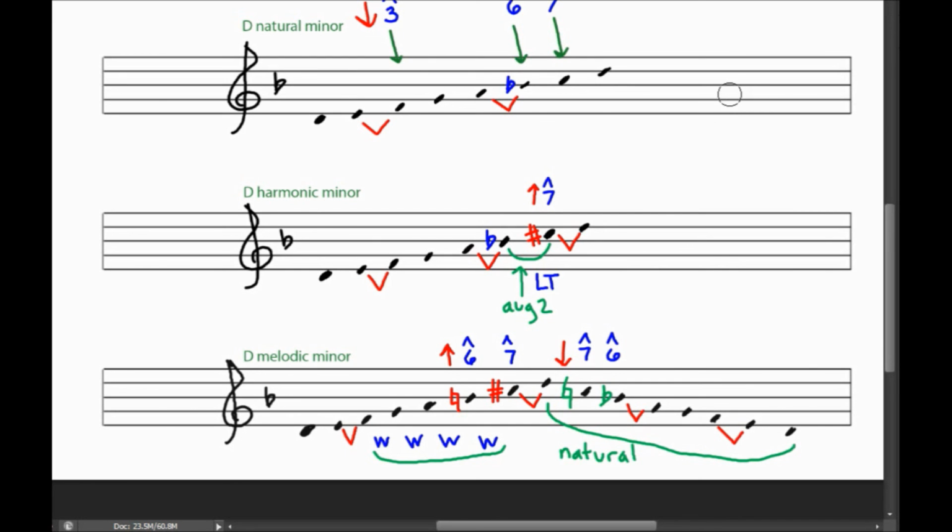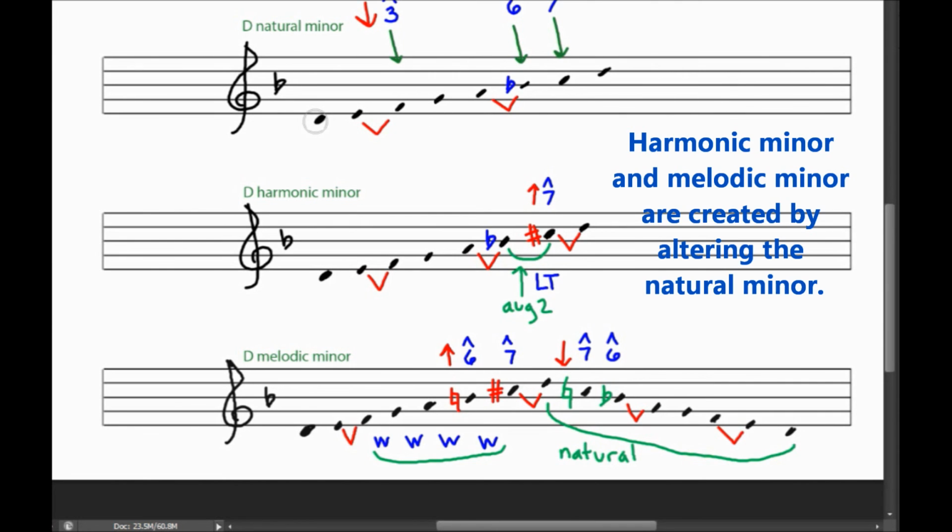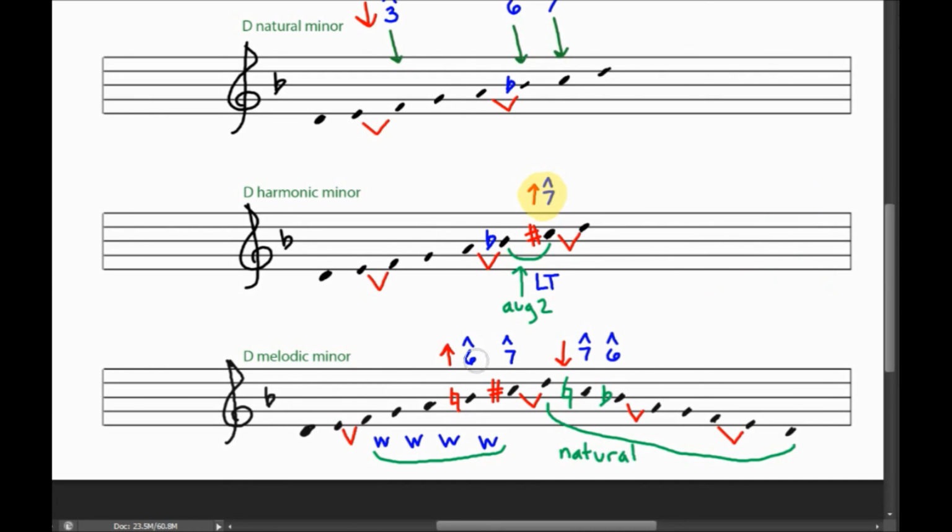So let's recap how we create these scales, starting with the natural minor. Once we've written our natural minor scale, to create the harmonic minor, we're going to raise the 7th scale degree. This makes our leading tone. And then for the melodic minor, we're going to start with the natural minor and raise both scale degrees 6 and 7. And then we have to lower them again on the way down. So this is the only scale where it's different descending than it is ascending.